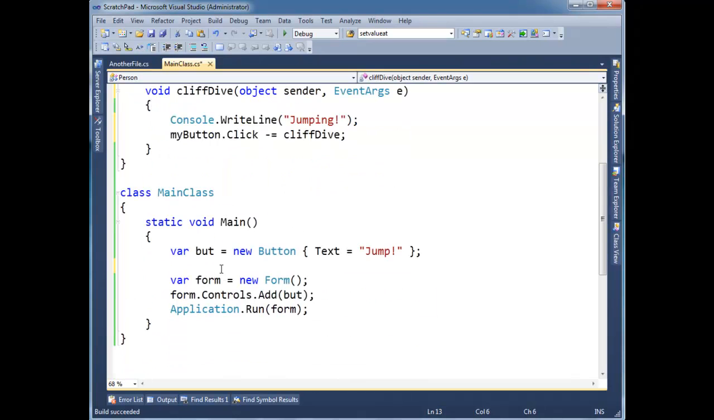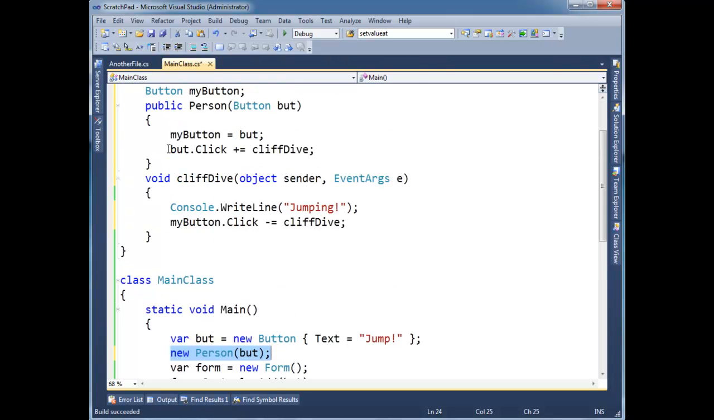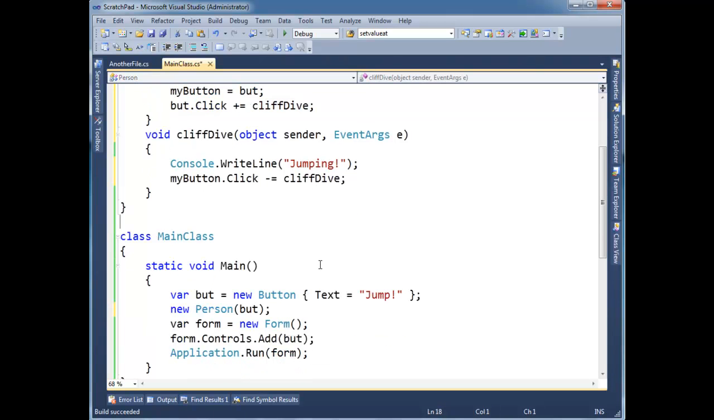All right. So let's new up a person here. New person, and pass but in there. And it looks like I've leaked it there and let it go for garbage collection, but I haven't because the person subscribes itself or adds itself to the reachable chain here. So the garbage collector can no longer come along and collect it until it unsubscribes itself.